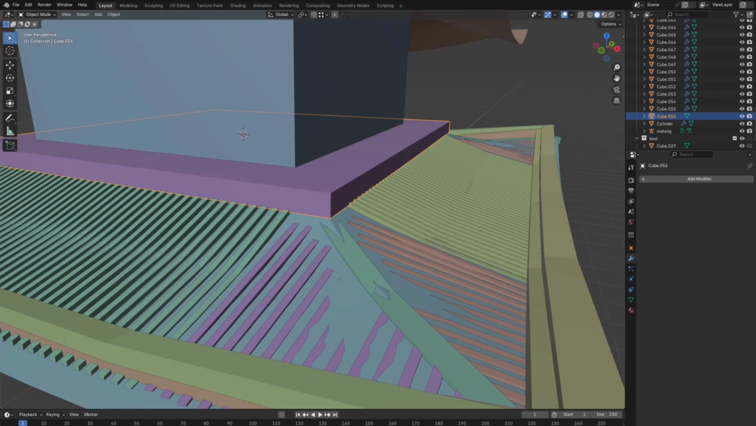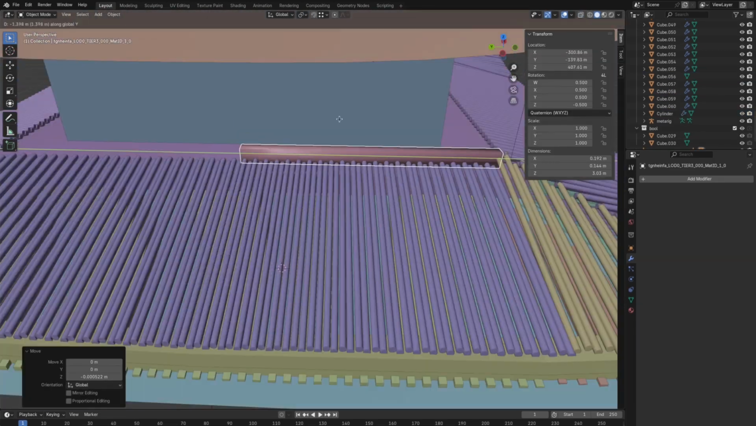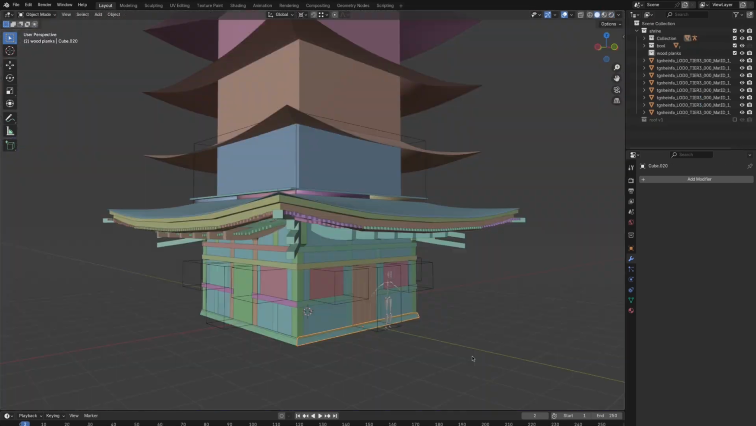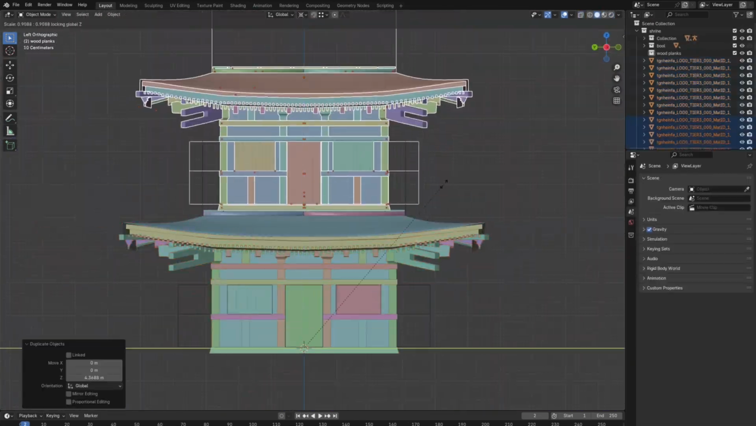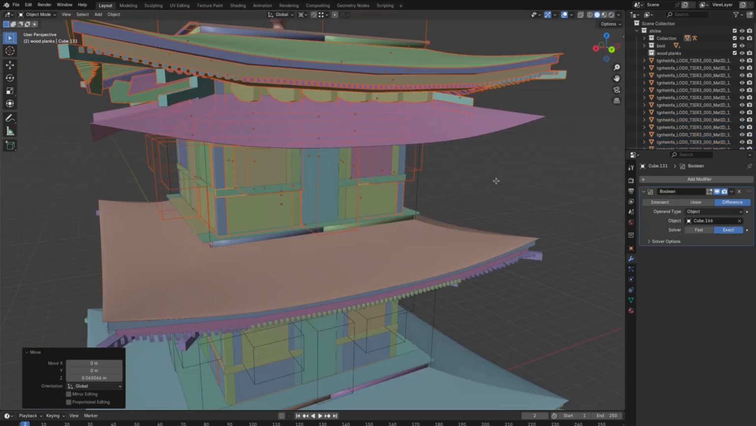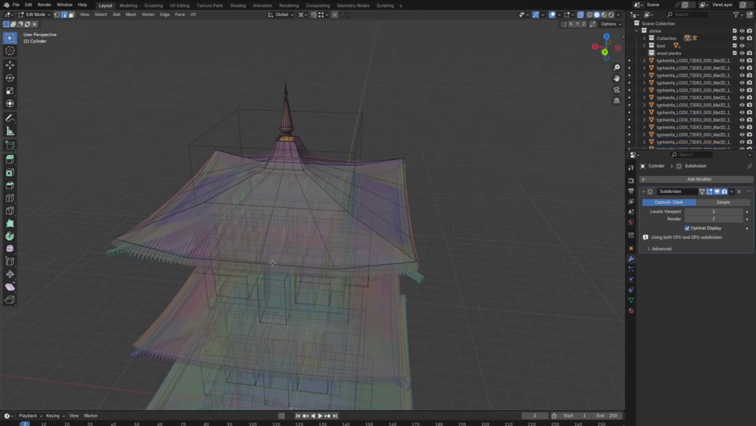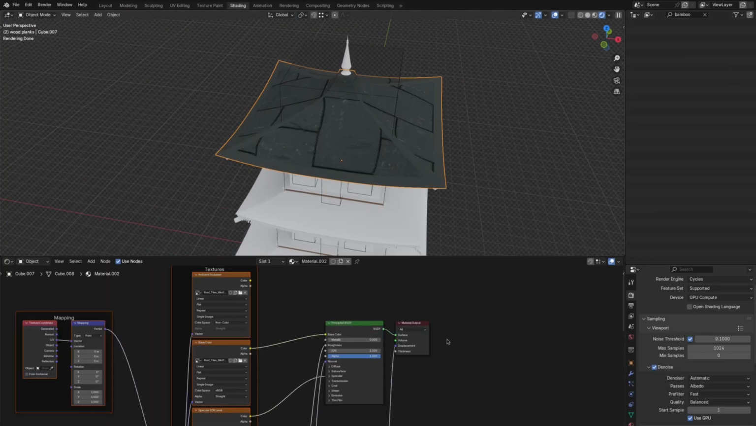Then I'm gonna work on the balcony that goes around the entire top floor. Finally, duplicating the base and scaling it to fit. With that, let's work on the texturing.